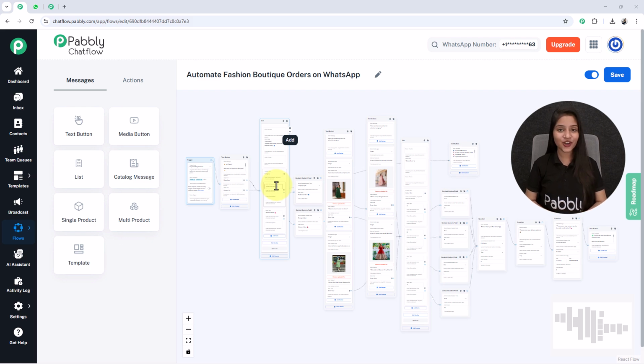In this video, we will learn how to automate fashion boutique orders on WhatsApp. For example, let's say you are running a fashion boutique and receiving multiple orders from your customers at the same time. Responding to each order manually can be time-consuming and quite confusing. So to solve this problem, we will automate the entire process by creating an automated WhatsApp chatbot, and that will be created with the help of Pabbly Chatflow.